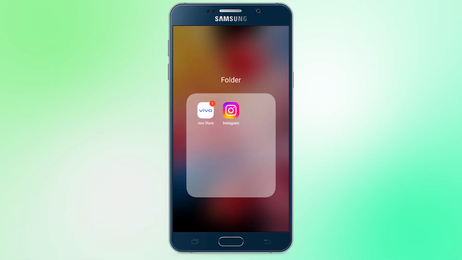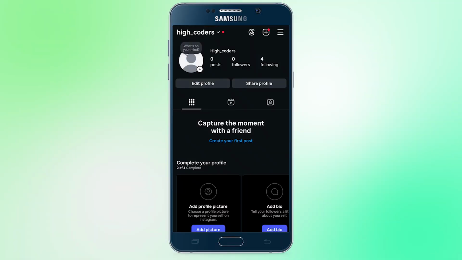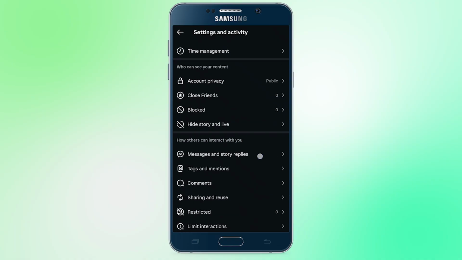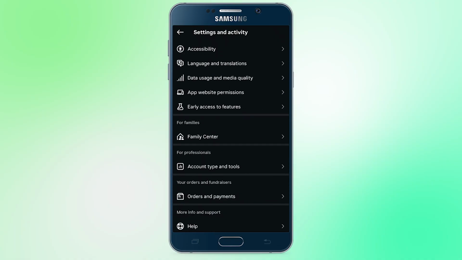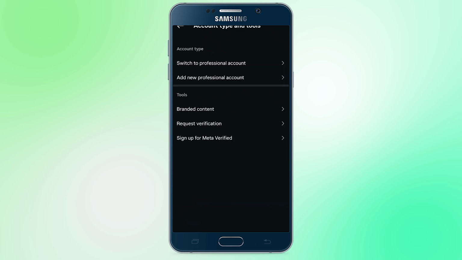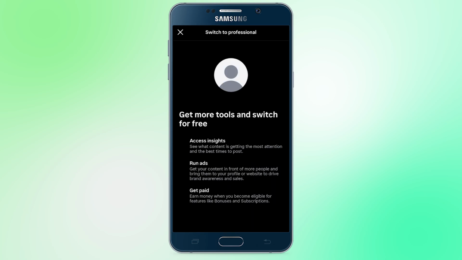First, open your Instagram app and go to your profile. Now tap on the three line menu at the top right corner. Scroll down and under For professionals, tap on Account type and tools. Now tap on Switch to professional account. Instagram will now guide you through a quick step.